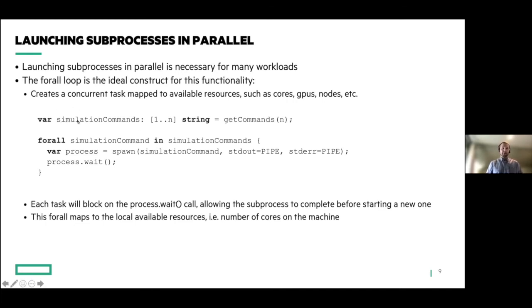Taking a look at this example, we have this simulation commands array of strings. These are going to be the commands that we need to run, like run simulation with some arguments. Just pretend we have a way to get those commands. Then we're going to do a forall over those commands, and spawn those simulation commands in each task here. So in this example, this would be ideal if what you wanted was to run a single instance of the simulation per task, per core available on your local machine, assuming this is running on a local machine and with CHPL_COMM equals none.